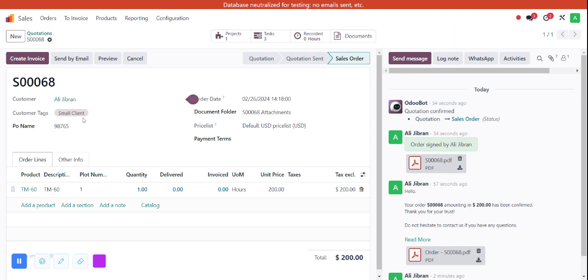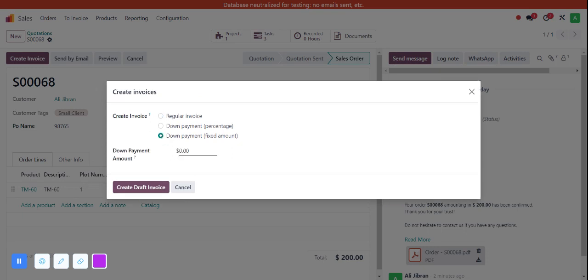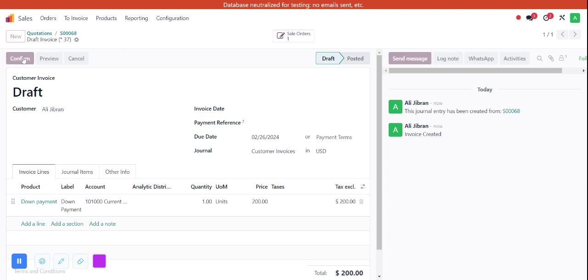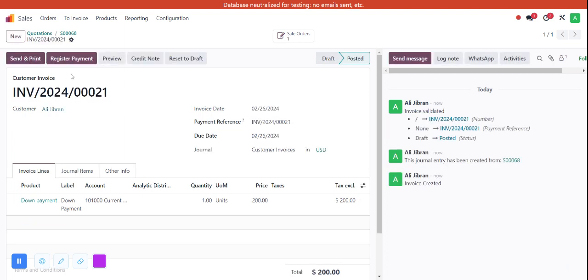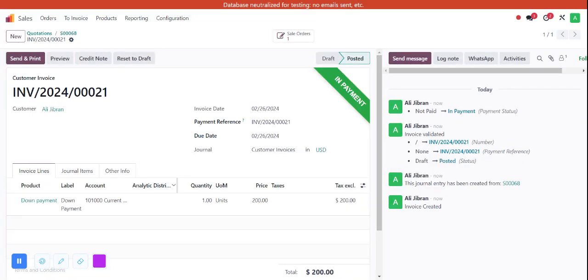It's a small client, so he has to pay before the completion of the project. So we need to create a down payment invoice for the customer for $200. Create draft invoice, and you can confirm the invoice for the down payment, register payment. We receive the payment from the customer in the bank, create payment, and that's it.